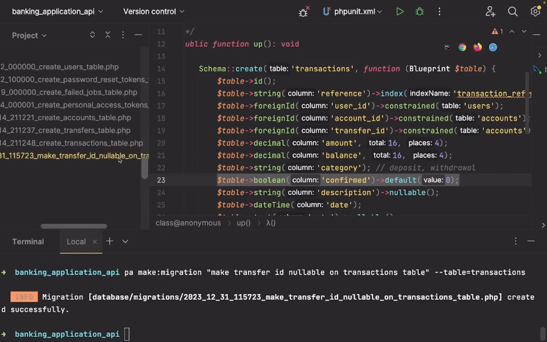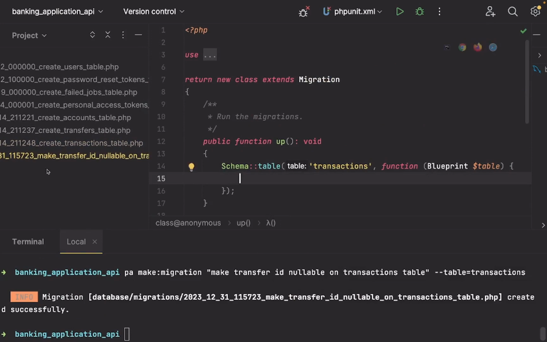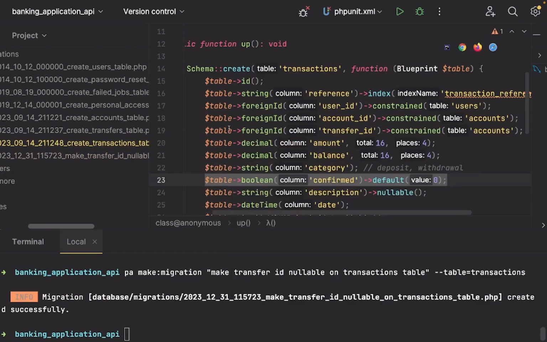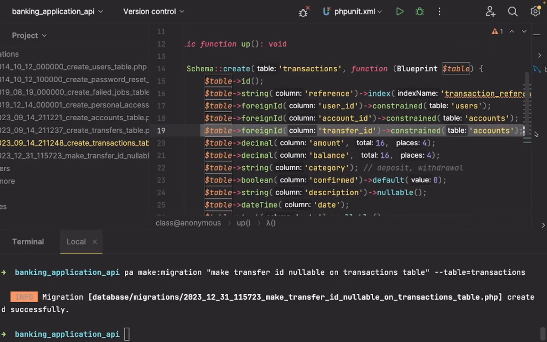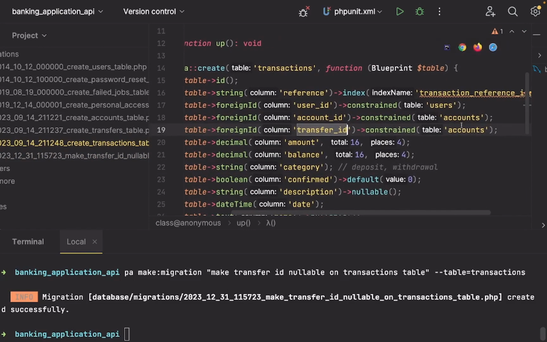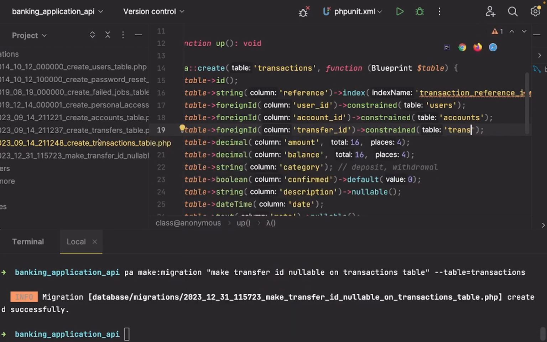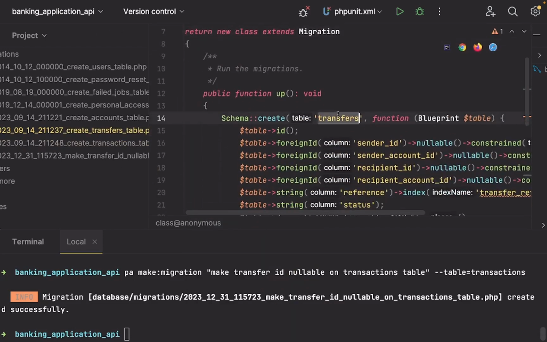So if we come here, say transactions. Let me just copy. This is actually wrong. The transfer ID should be on the transfer model. Transfers. What do we call it? Transfers. Okay.